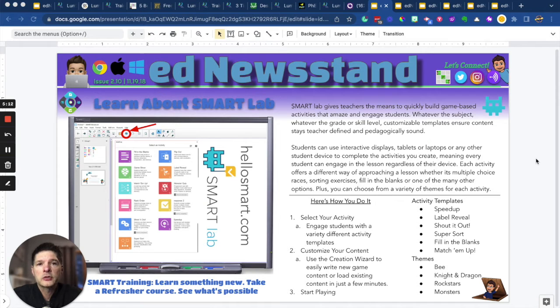The students go to hellosmart.com, join your class, and you can push out that activity to your students, whether you're using Smart Notebook or you have built this activity in and on the Lumio website. So you have activities like label reveal, shout it out, fill in the blanks, match them up. But if you aren't using Smart Lab, I definitely encourage you to check out the different game-based activities they have, because it is amazing and it will really help engage your students.